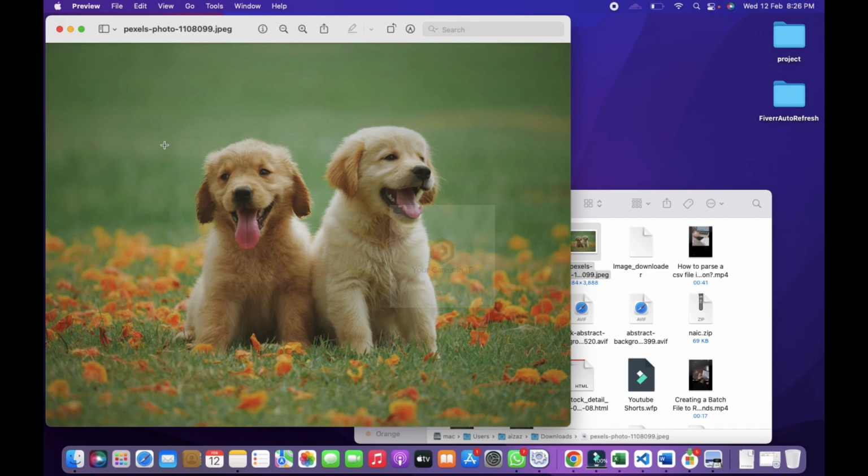So want to take this project to the next level? Try integrating it with Tkinter for a GUI version or add multi-threading to download multiple images at once.